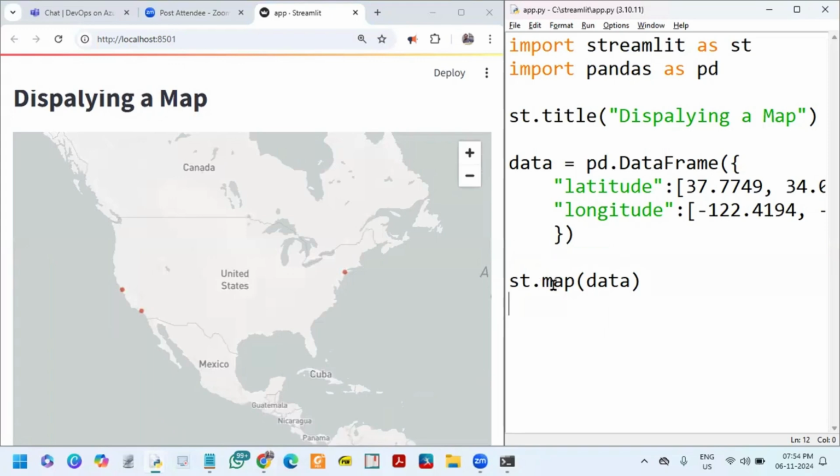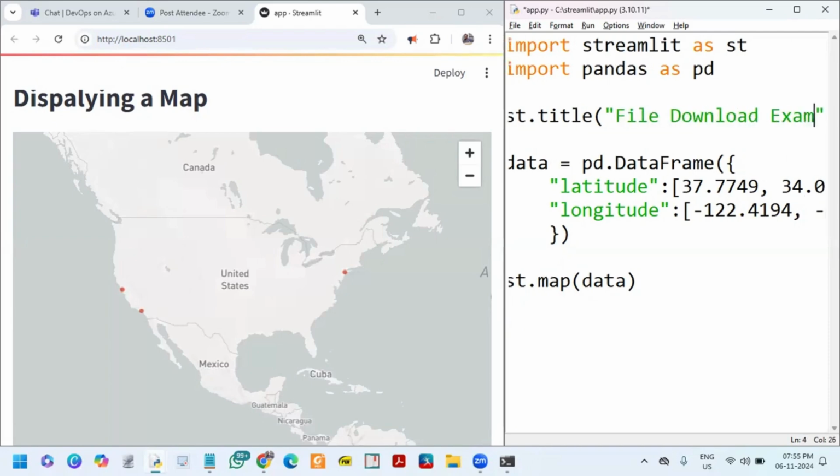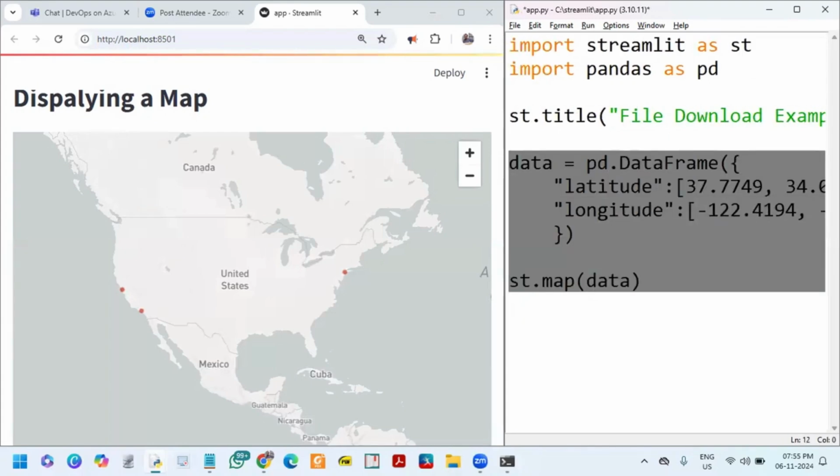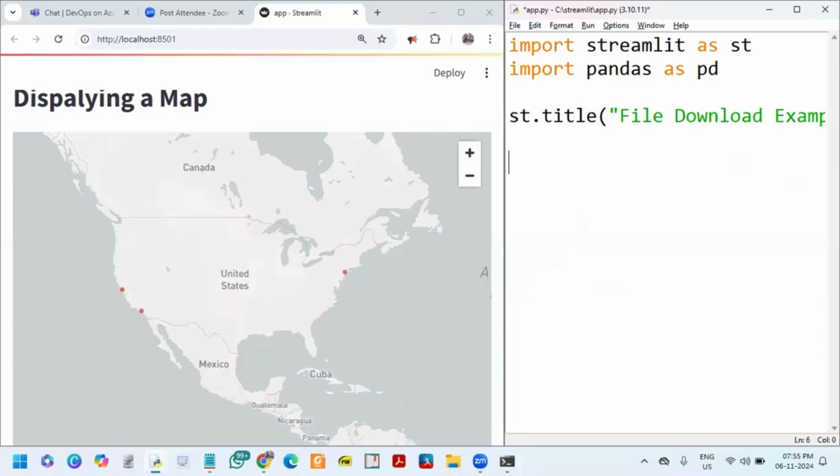The map function automatically renders a map using latitude and longitude values from the DataFrame. Now this time we are going to create a small code: a file download link. We are done with this program, so I will just write another title. This is going to be the file download example. We are going to make a file available.